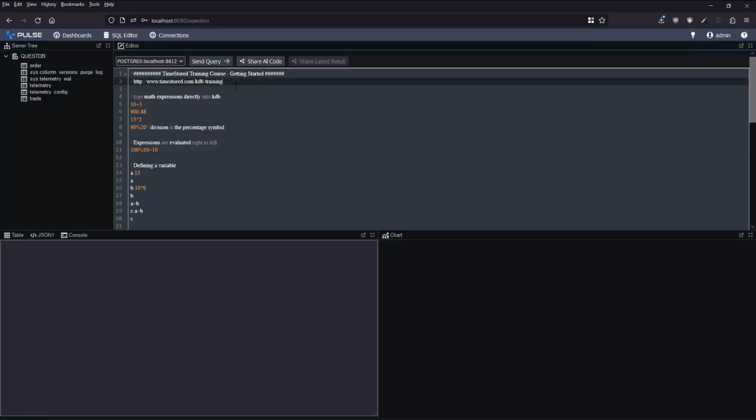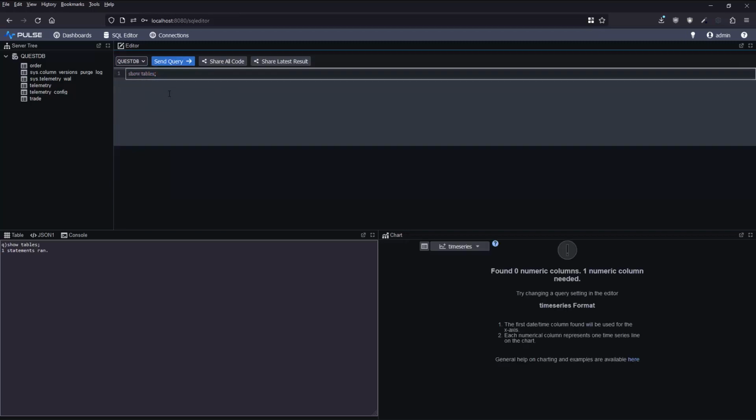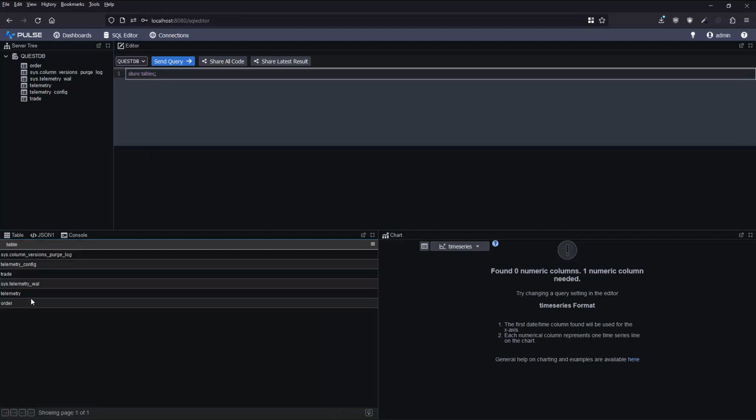If I go to the editor, I can select the QuestDB connection, and I can run a command like show tables. And if I look at the list of tables, I can see that it's found the tables within QuestDB, and you may also see it in the server tree.